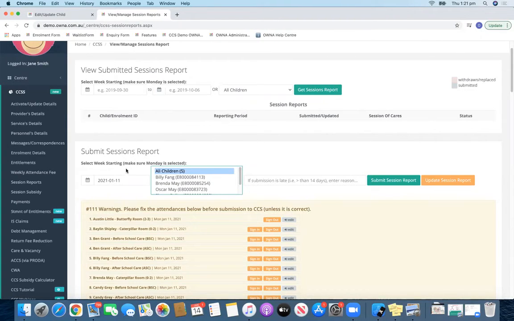If you want to submit a child which hasn't been submitted, so they have a red X next to them on the weekly attendance, which I will show you in a second, you basically will come in here and just follow the steps again. Do the date, hit the child's name, and hit submit.